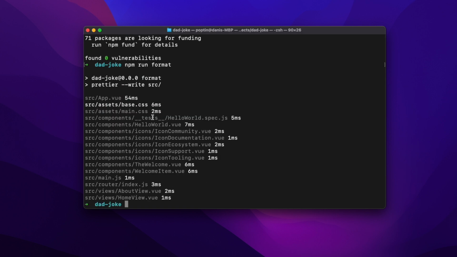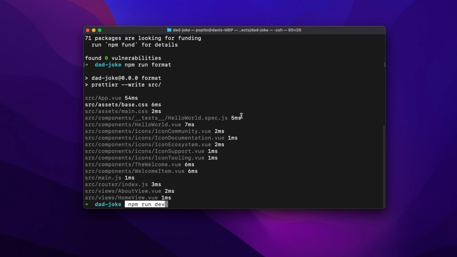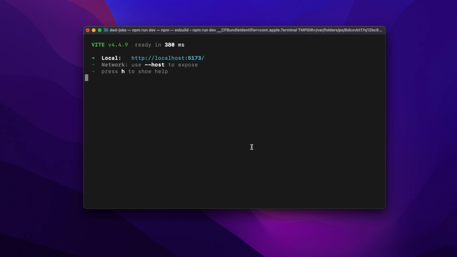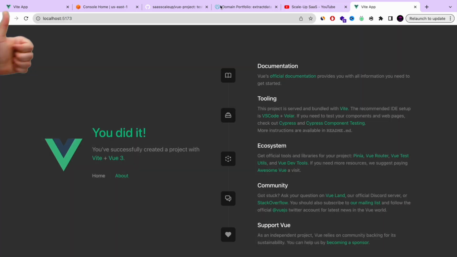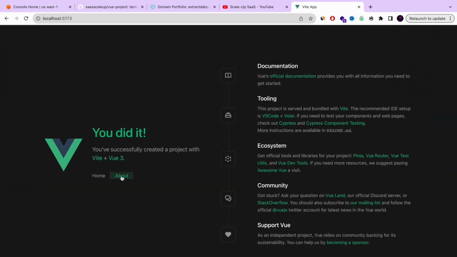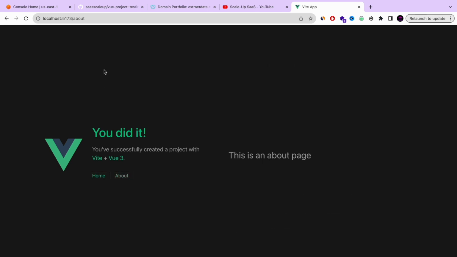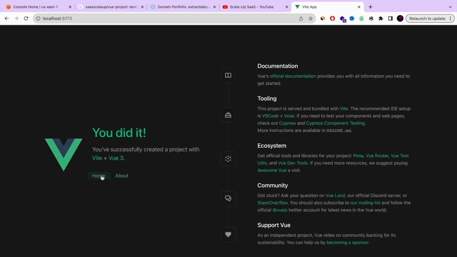It's not necessary. I just did it for the presentation here. And next thing, let's run the local environment. So npm run dev. That's it, guys. Now you have a local Vue.js application running. How beautiful it is, right? Very simple, very straightforward. It took less than 1 or 2 minutes. So this is the skeleton, as you can see right now, of Vue.js.